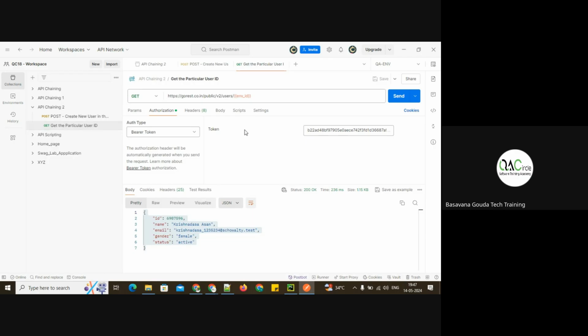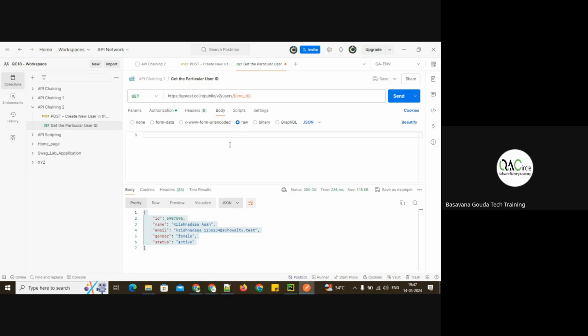Okay. So now I want to write a script to check whether the ID I have received is correct or wrong. I want to verify once again whether it is correct or wrong. Okay, let me check that.